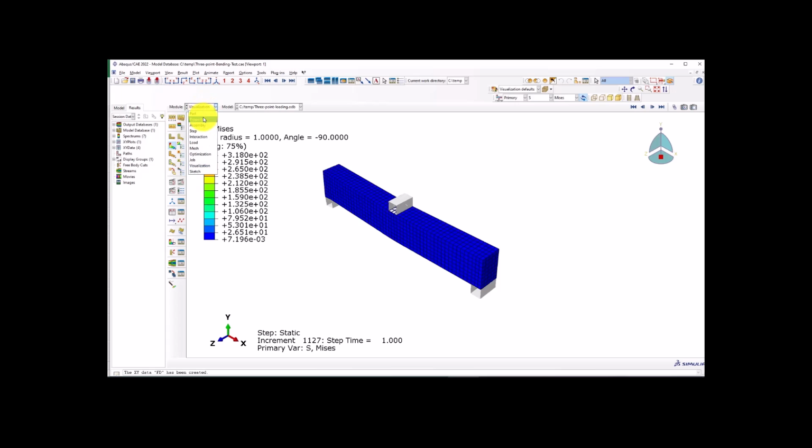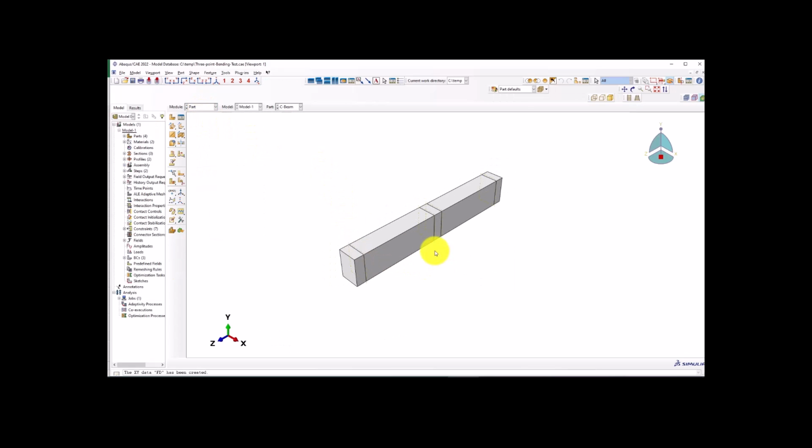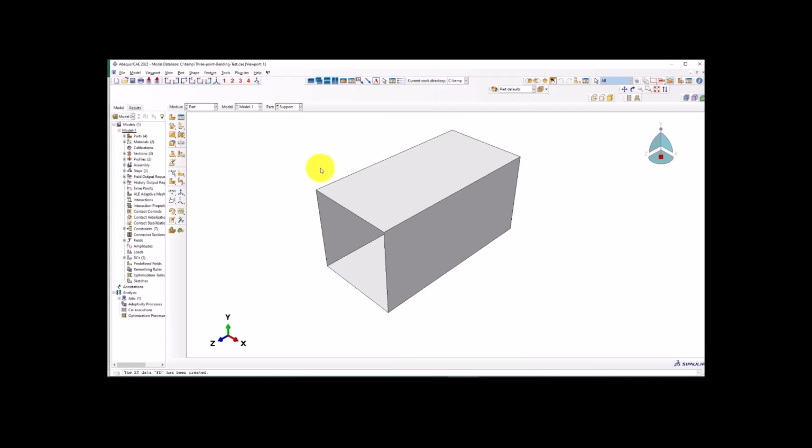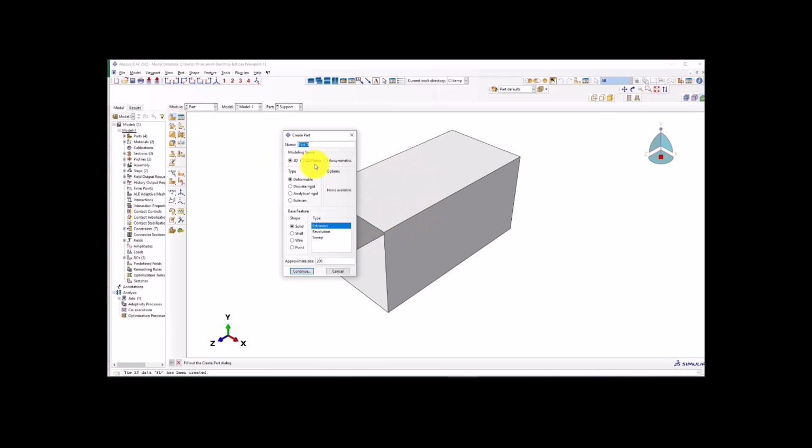So we go back to the part, because we already created the concrete beam, rebar, straps and support. I suggest you watch the 3-point bending loading tutorial, and then come back and just create one more part called CFRP, carbon fiber reinforced polymer. Then select shell, give a depth of at least 5000, and use extrusion.